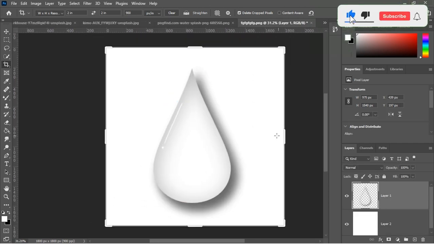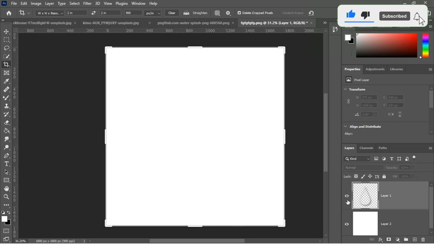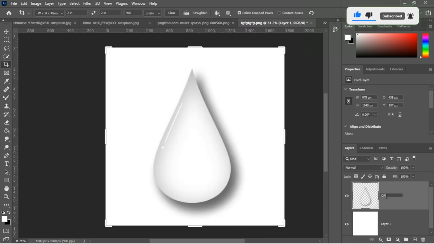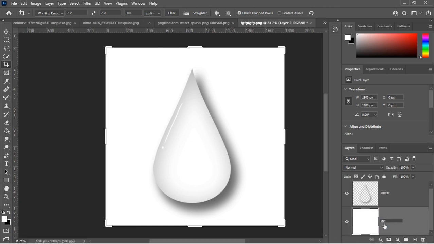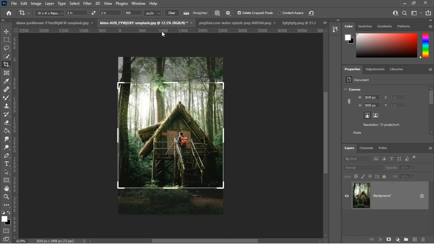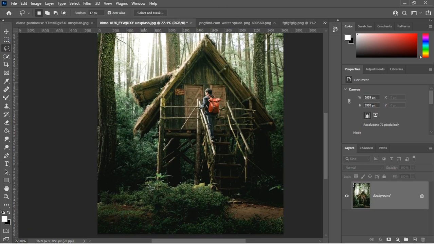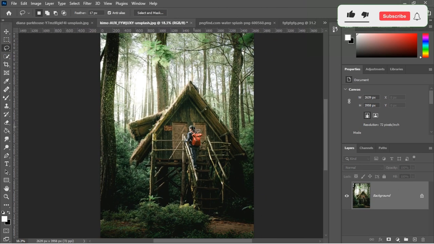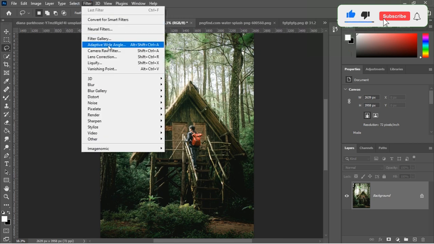So I'm having my drop, so I'm renaming this layer as drop, and this is my BKG. So let's import first. So let me calibrate this photograph first with Camera Raw.